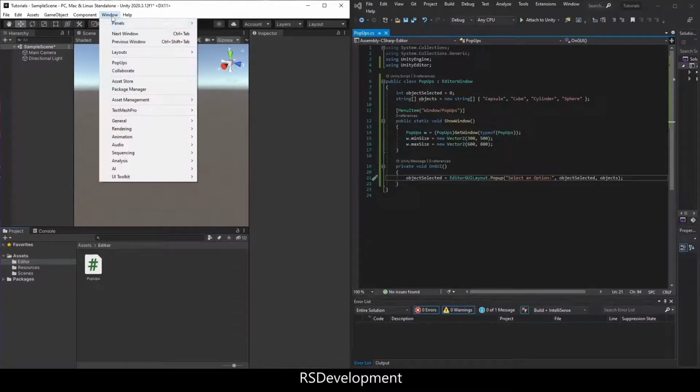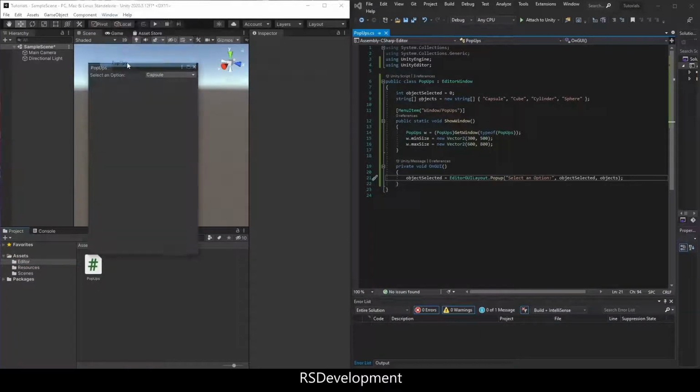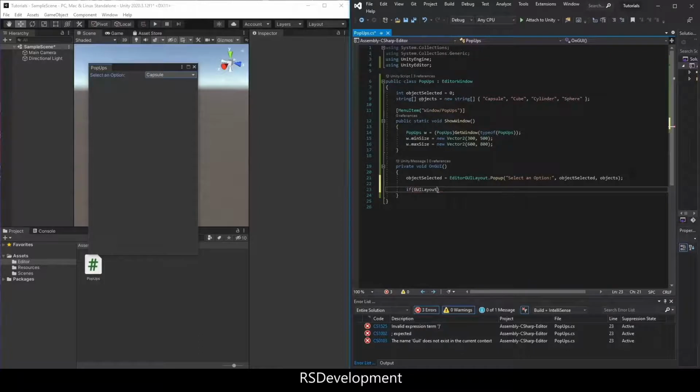I'm going to save that, open up the window, and now you can see that we can choose between those 4 different objects that we listed out in our string array. Now I actually wanted to do something when we pick one. So we're going to add a button and say if this button, we'll call it spawn object.